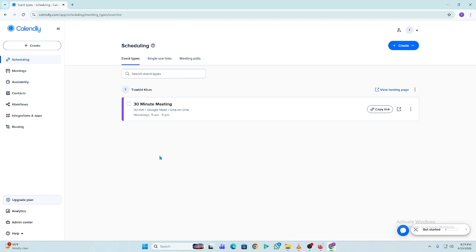First thing, go to Calendly integrations and check if Zoom is actually connected. If it shows disconnected, that's the main problem. Next, disconnect and reconnect Zoom. This refreshes the authentication and fixes most errors. Make sure you're signing into the correct Zoom account. Using a different email is a very common mistake.